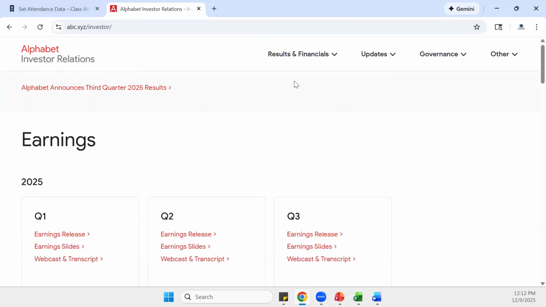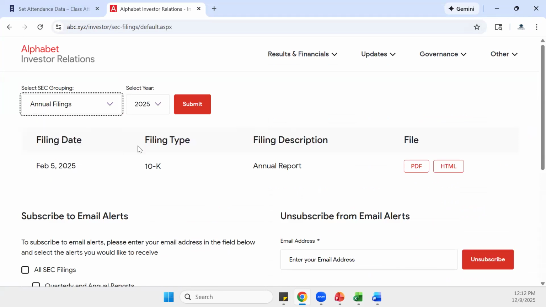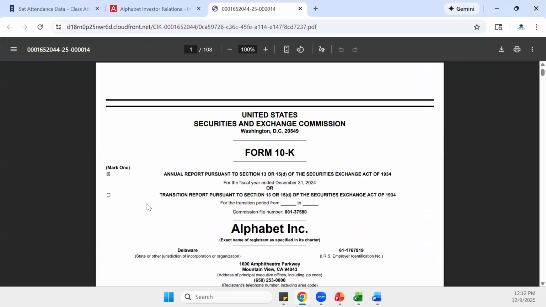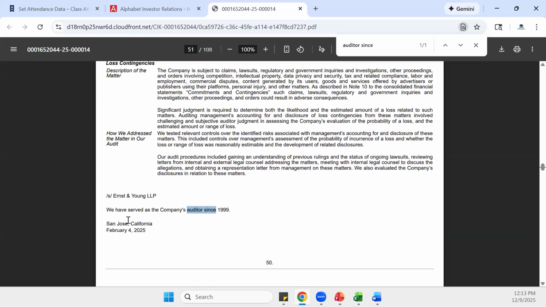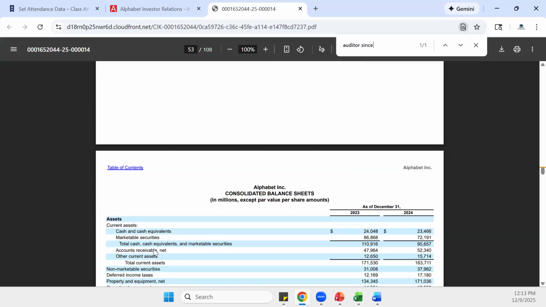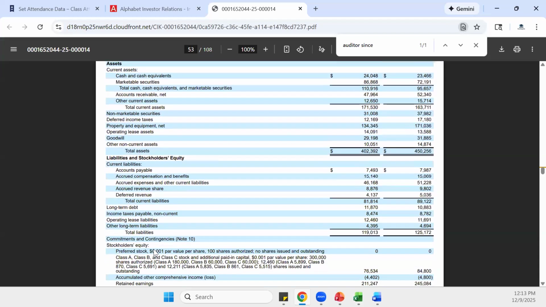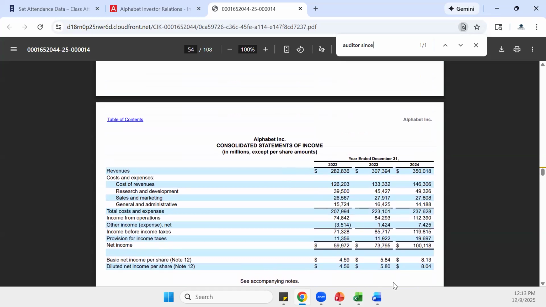You go to SEC filings, annual, select the group as annual, and you'll find the most recent 10K. This is the 10K for Alphabet. You can skip right to the audit report. If you search auditor, their EY client, they do a lot of the big tech companies. It's Ernst & Young. Shortly after the audit report is when you'll get to the balance sheet, income statement, and the other financial statements.